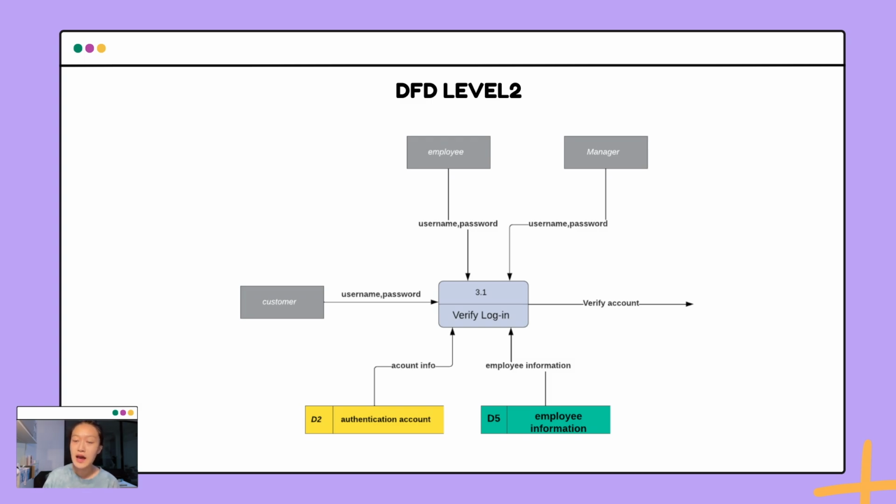And the second is the data stores. There are two types of data store indicated in the diagram. First, we have the authentications account. This stores account credentials and related authentication data. And second, we have the employee information. This stores data related to employee personal details, permissions, and roles.